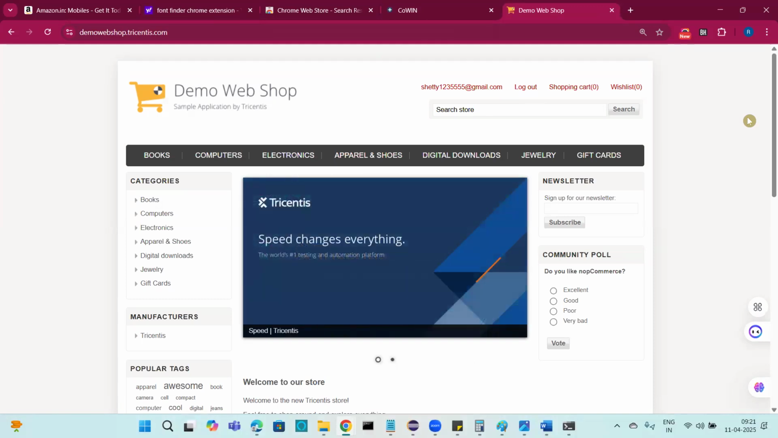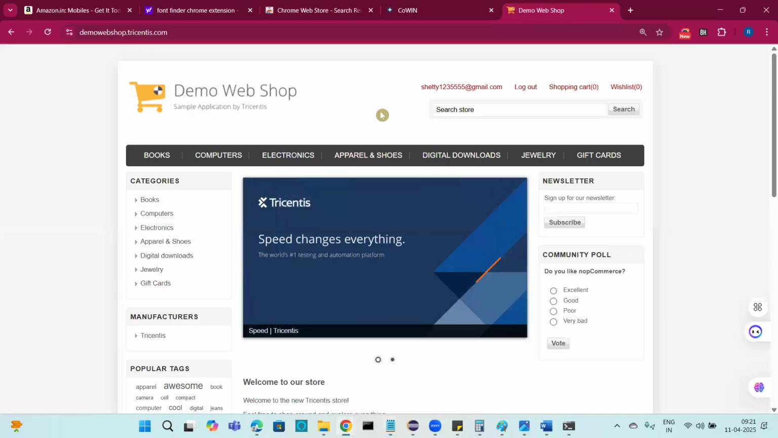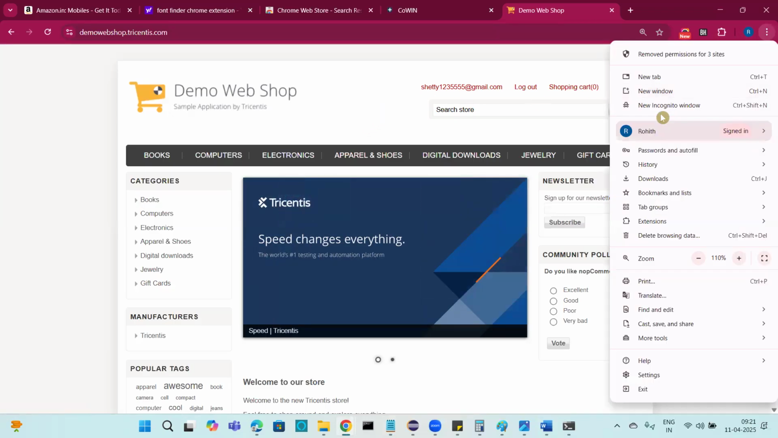So, me being a test engineer, I need to see whether the cookies are stored properly. Is it been taken care of? How can I get to know? Very simple. Okay. So basically, sorry, Rohit.